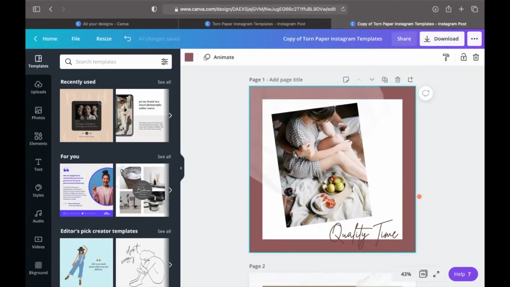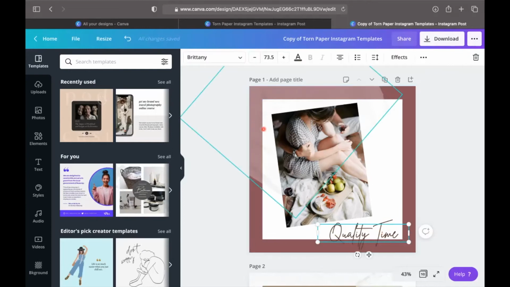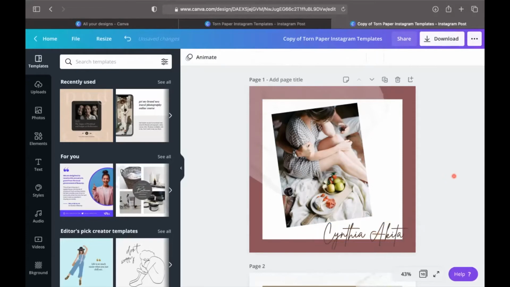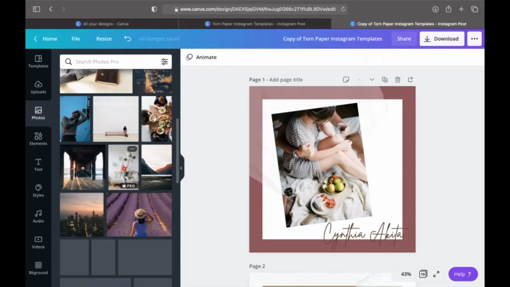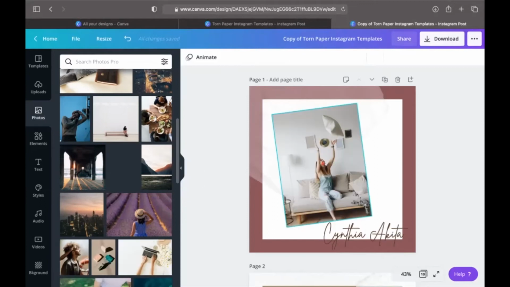So I'm gonna keep this the way that it is. I can click on it all to change the text. Let's just say I want to put my name. There we go. My name. And then I'm going to go ahead and swap out the photo. I'm going to drag it and drop it over. And there we go.